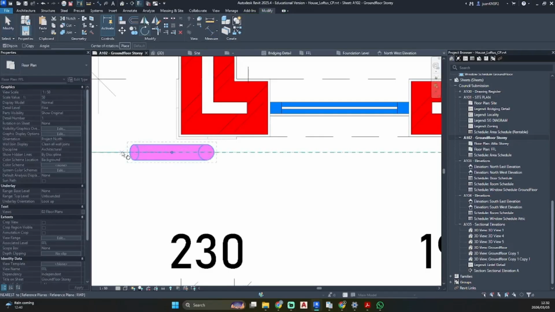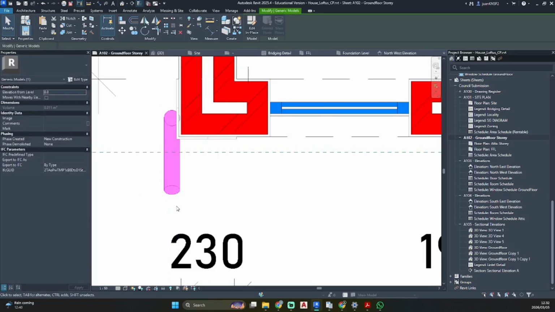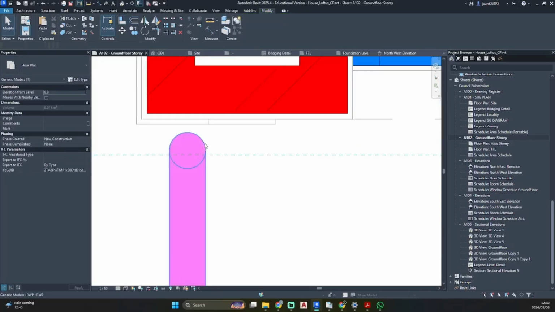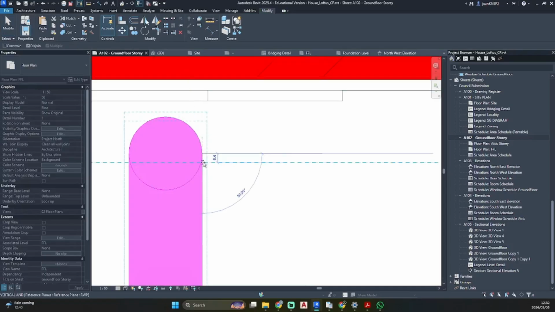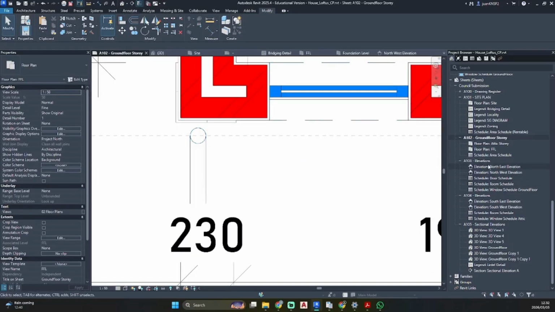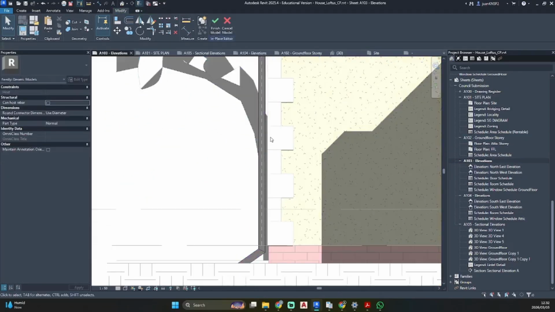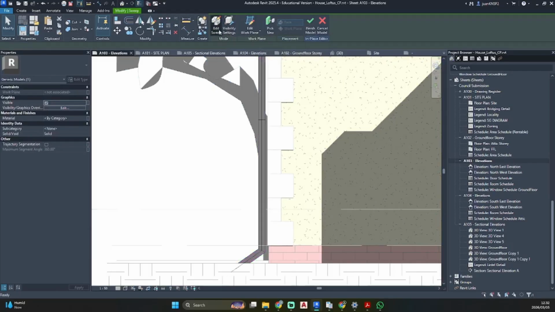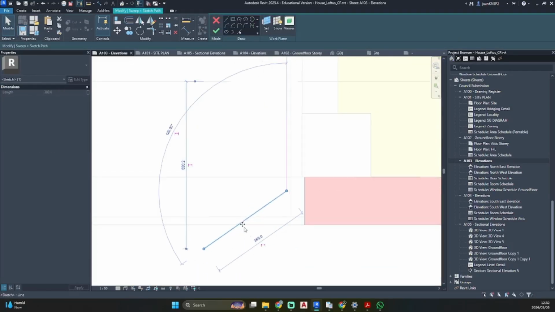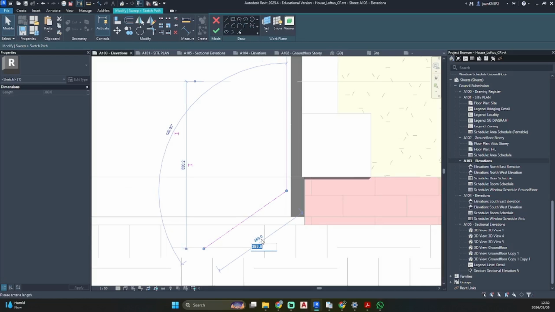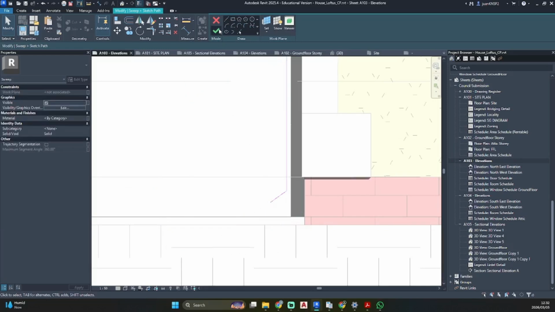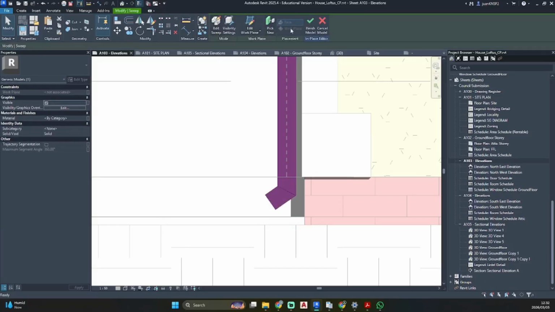And let's just rotate it. Okay, I'm just going to align this. Just MV for move, and just like so, elevation, and I'm going to just make my spout a lot smaller. Go okay, okay, and okay.